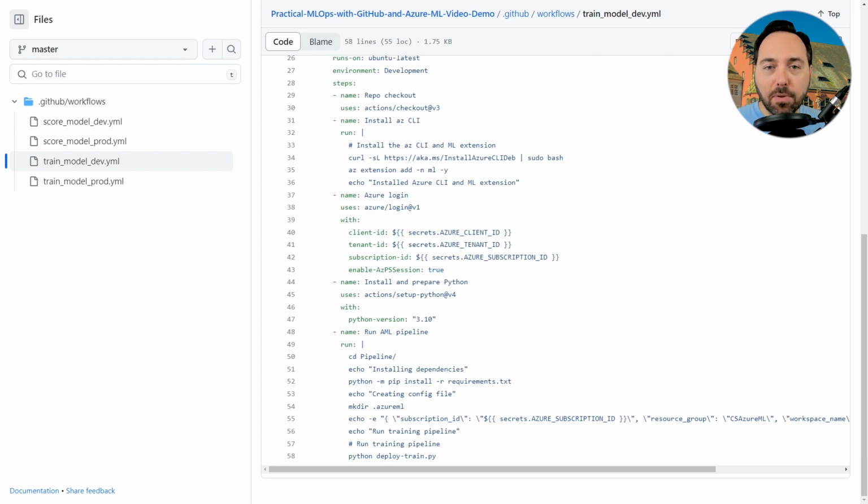Once I've confirmed that I have the Azure CLI, the next step is to log into Azure. I'm going to use the client ID, tenant ID, and subscription ID secrets that we spent so much of the prior video putting together. And because I'm using a service principal and OpenID Connect, I'll set Enable AZPS Session on. If I were passing a client secret instead, I would not need this parameter.